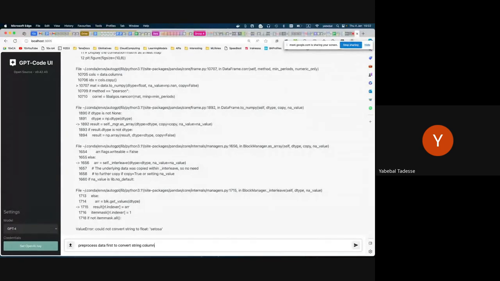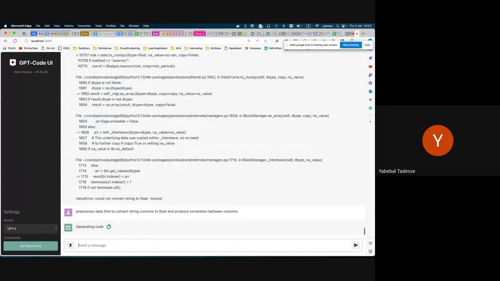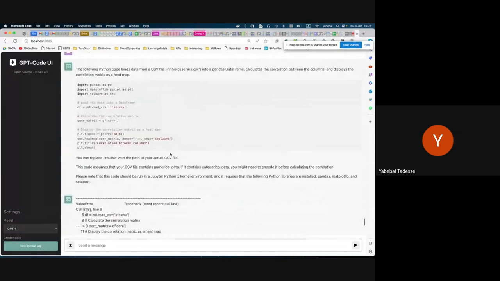String columns. Being columns, right? So it's basically, I mean, we haven't checked, but let's see the code.